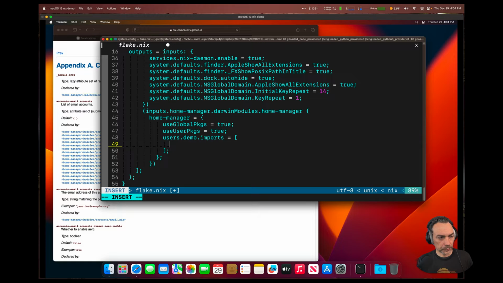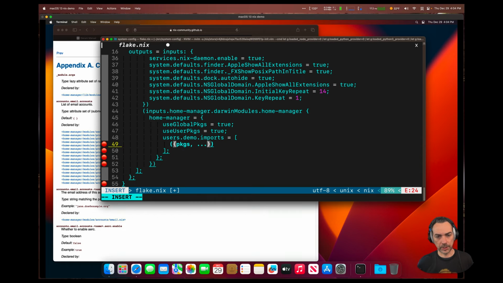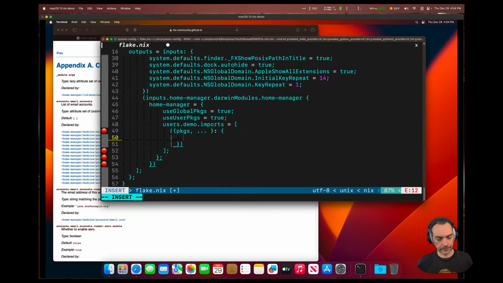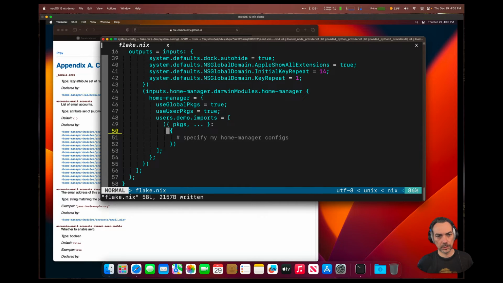Okay, so much like inside the nix-darwin stuff, we're actually going to set up a module in here. And again, we're inside a list now, and I'm about to call a function, so we'll get that going in there. And we're going to pass in packages and whatever else we need to. And then this is basically where I specify everything is here. Specify my home-manager configs.